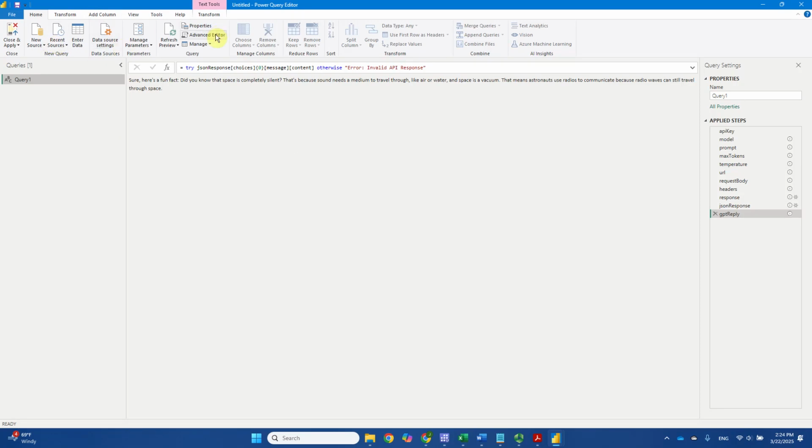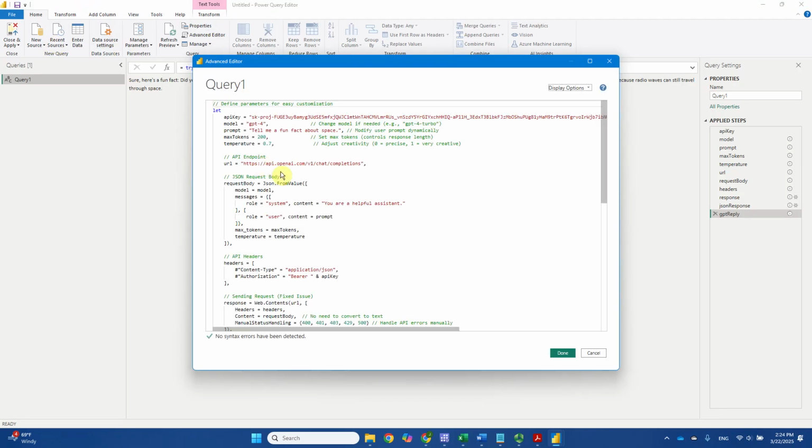Let's go to advanced editor. Again, instead of asking a question about the space, we're going to ask a more relevant question. To change the question you ask ChatGPT, you can just change the value you assign to this prompt. The prompt is going to be delivered to ChatGPT to get an answer.